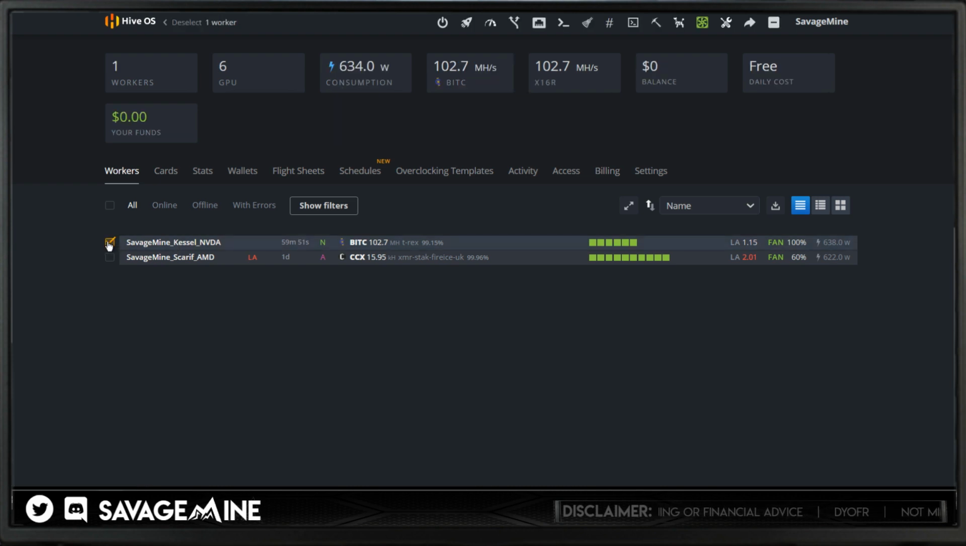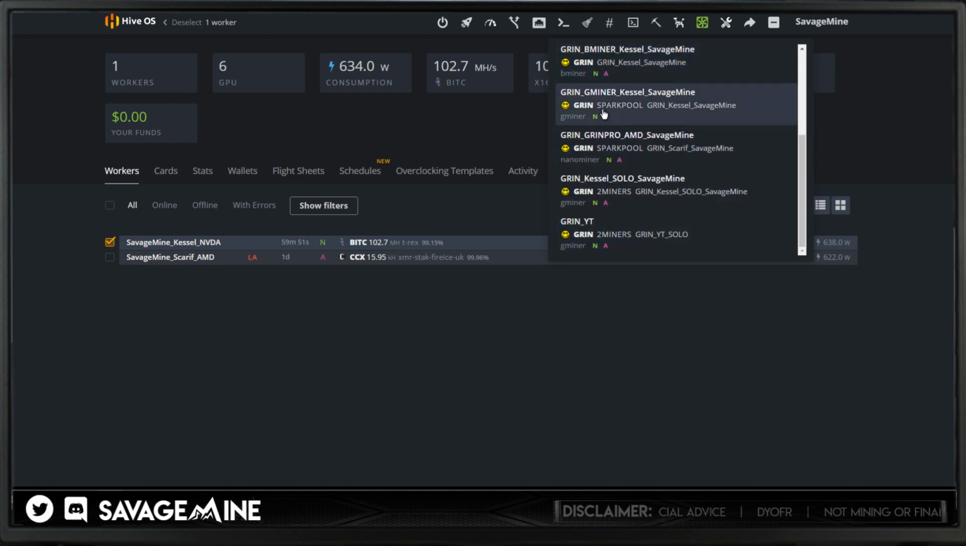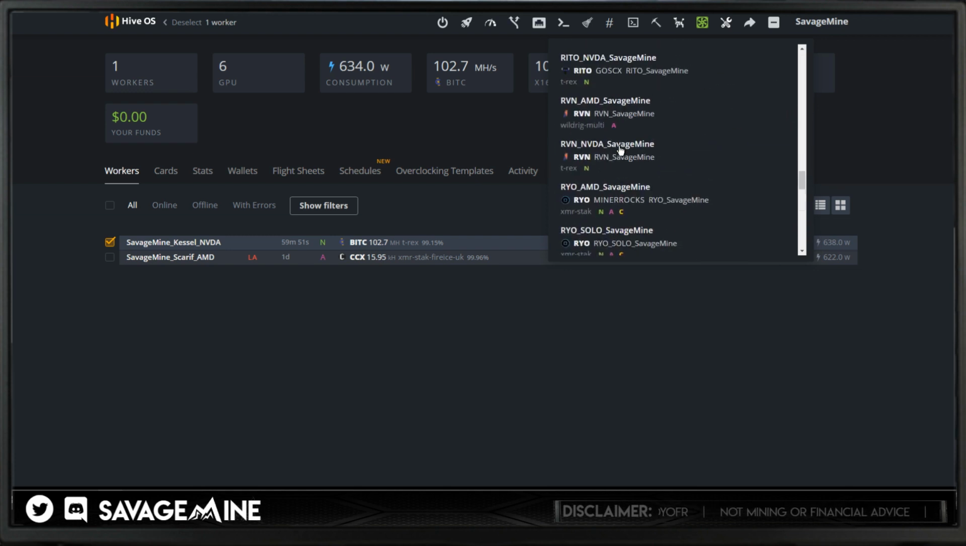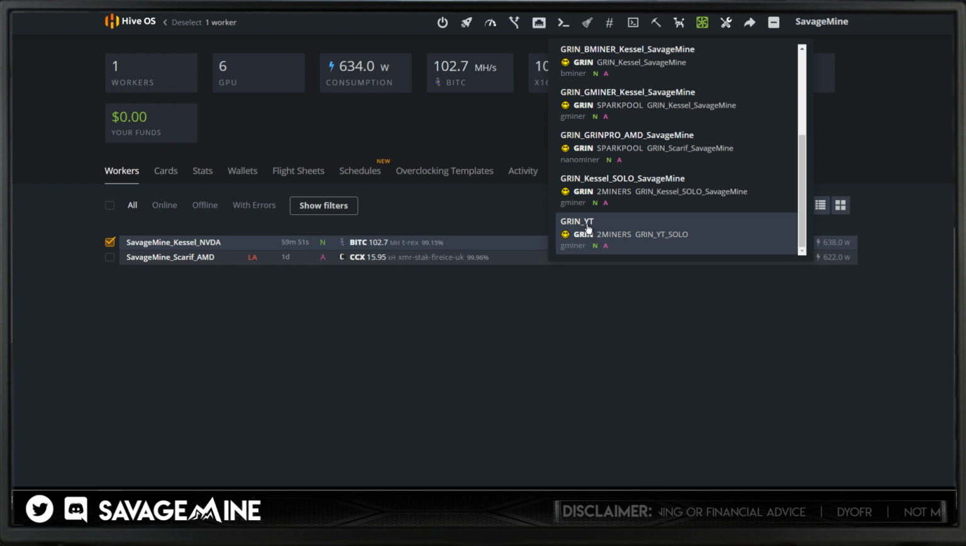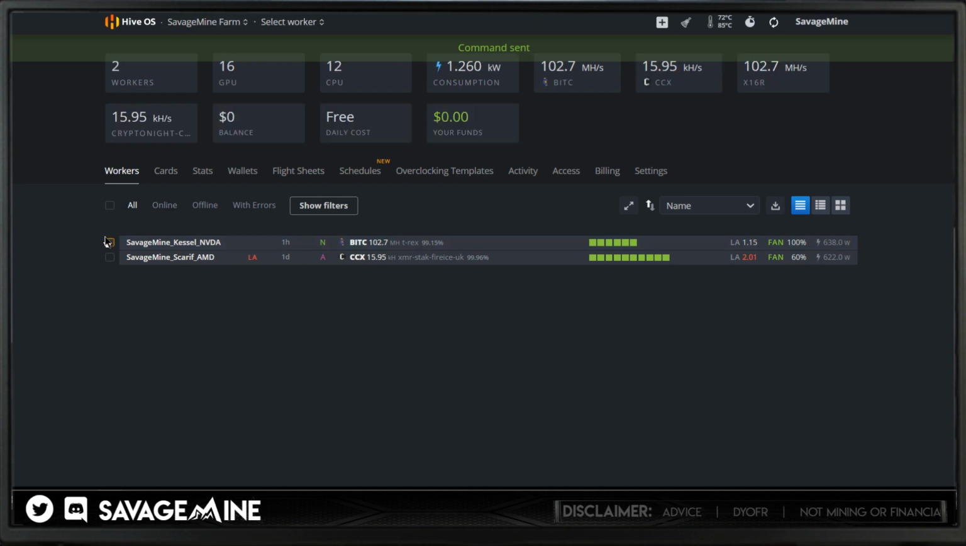All right, so we're going to choose the checkbox next to that rig. This is an NVIDIA rig, so it's going to be better for the Grin algorithm. All right, and then we're going to click on Rocket, and then we're going to click on Grin. And in this case, we're going to scroll down. You don't have to click on this. This just helps you filter, right? Because otherwise you've got to scroll down through here like that. It's kind of crazy. So I just like to click on the one that we just created. We're going to click on Grin YouTube, SavageMine, apply. Then that rig is going to restart.